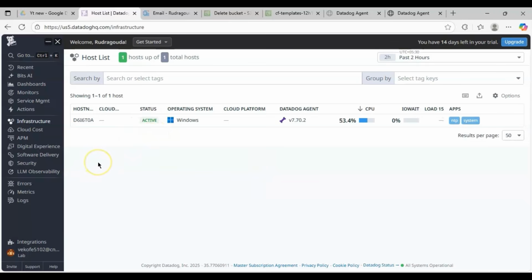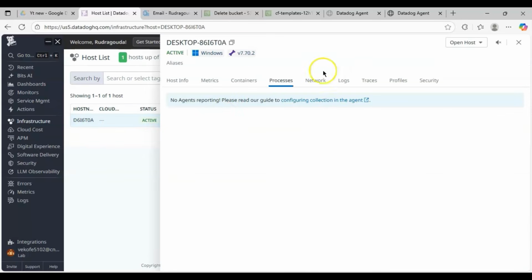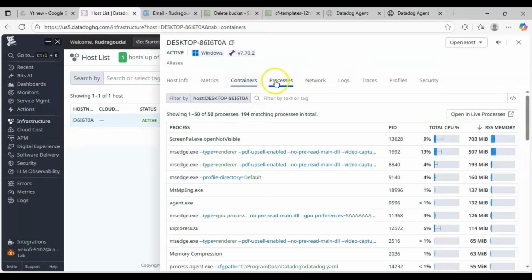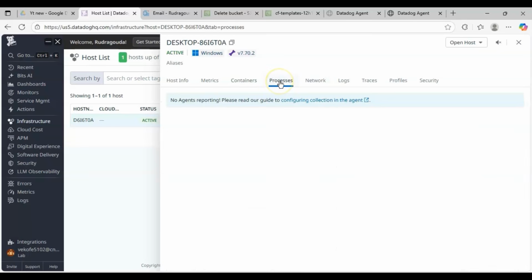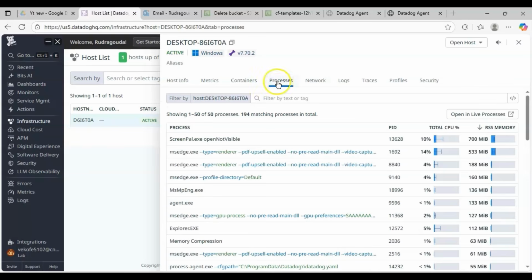Okay, so I was waiting for the last 2 to 3 minutes. Let me check again whether the processes are available or not here. Let me click on the server name, and I'll click on containers, and then I'll come back to process. It should show here, right? Yeah, you are able to see the complete data over here. Earlier, when you just installed the Datadog agent, this information was not present, but when you did the configuration changes in the datadog.yaml file, you are able to see all the data.